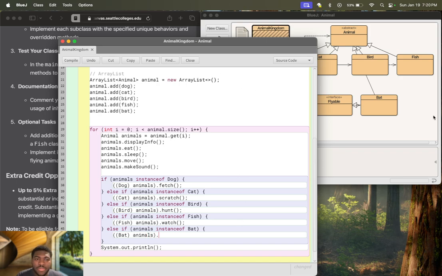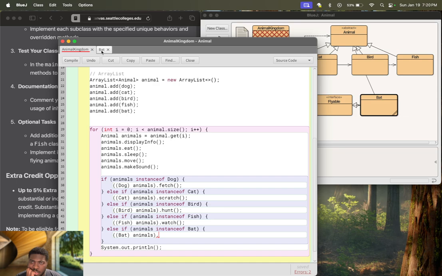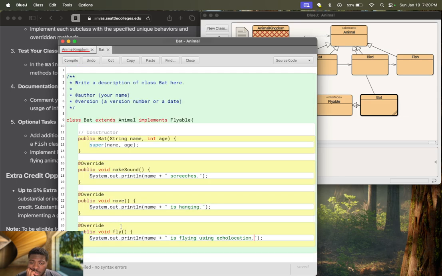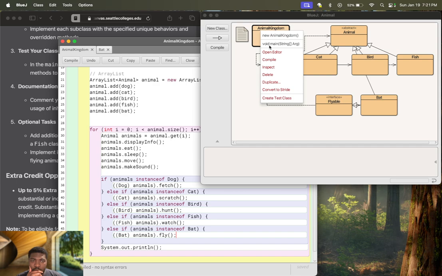What do we have the bat specifically do? Hold on, let me just. I think we have the bat fly, right? I guess. Yeah, because it's overriding. Let's see, just fly. I don't know. Let's just write fly here real quick, when I see something. And let's run that.